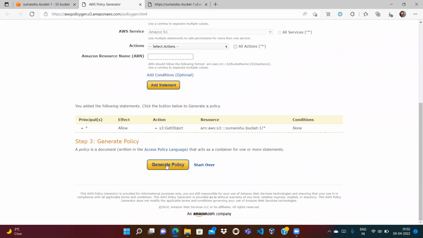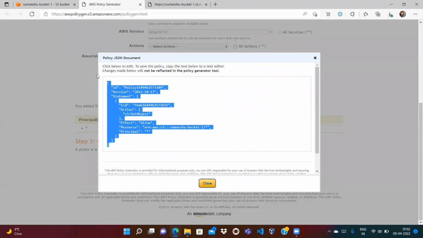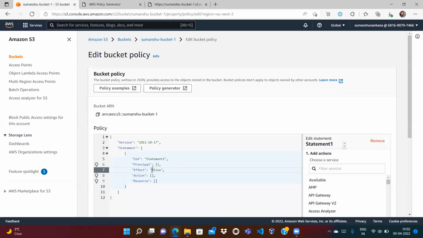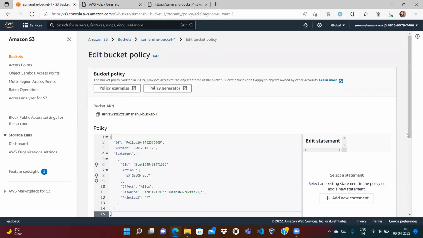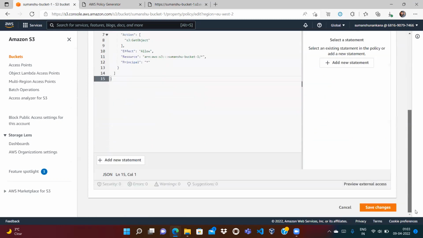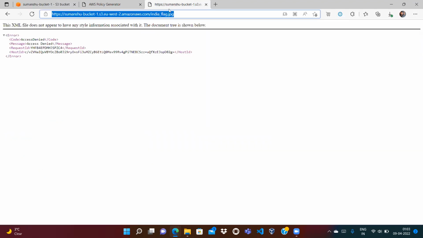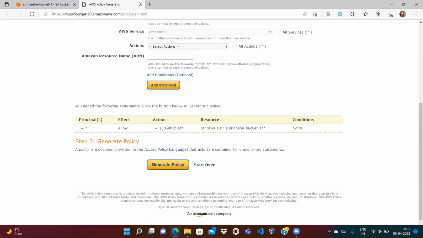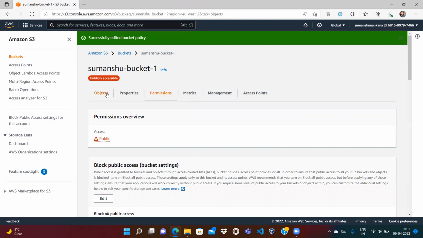So click on add statement, generate policy, copy the code, close it, delete the existing one and paste it, and save the changes. When the changes have been saved, hit enter. Now we are able to see the flag. So we are able to see the images.